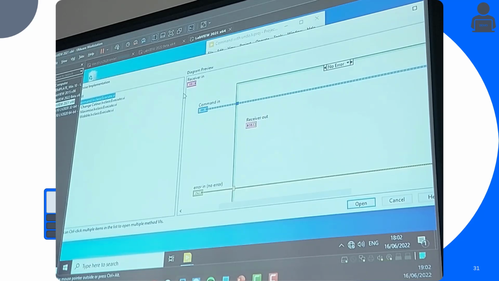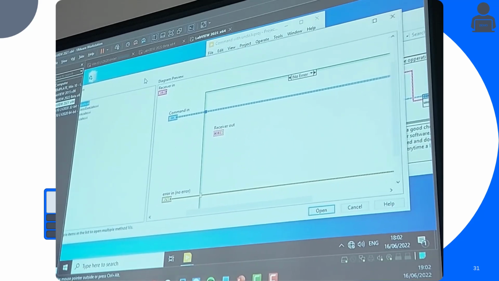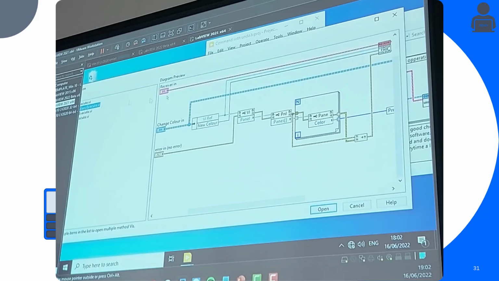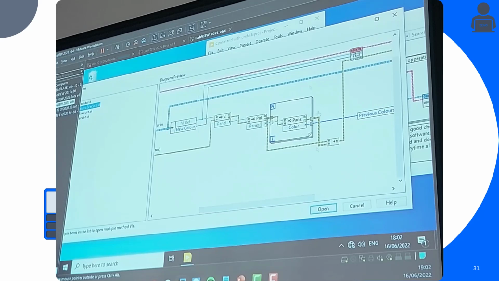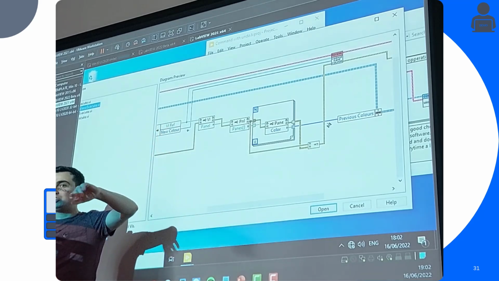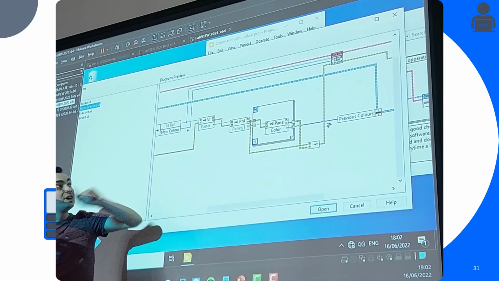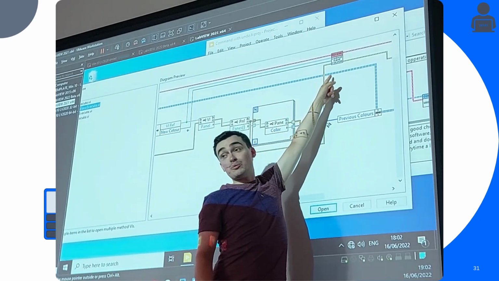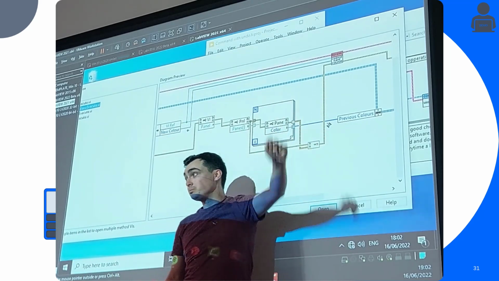So when I execute one of these messages, this message is going to change the color of the background. But notice how I'm keeping track of what the previous color was. So inside this message object, I'm storing what the color used to be, and I am also changing the pane color in that sub-VI.